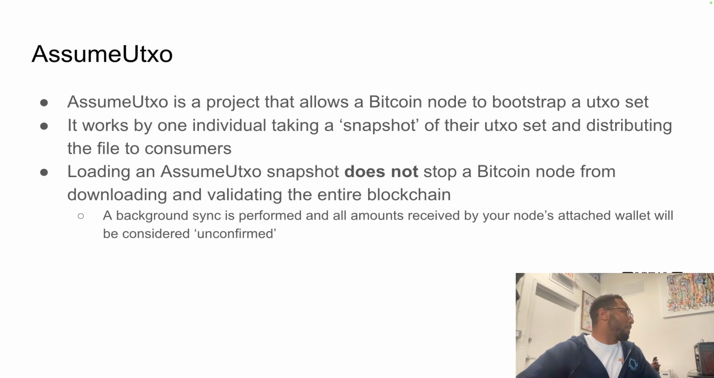Does running a pruned node require you to first download the entire blockchain? Well, you don't have to have it all at once. You could prune as you go. So you download, and then validate, and then download more.